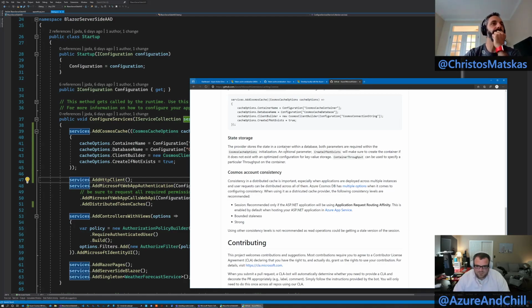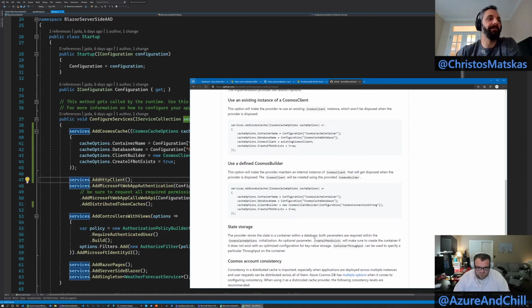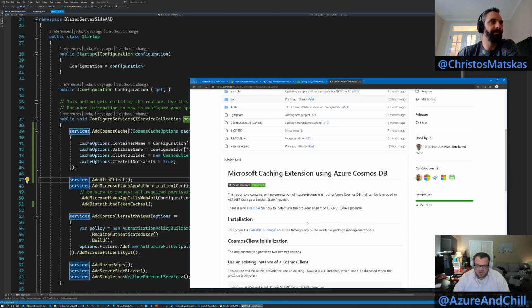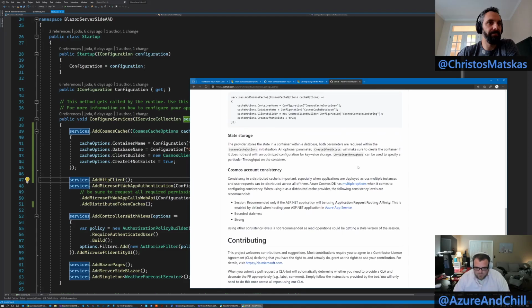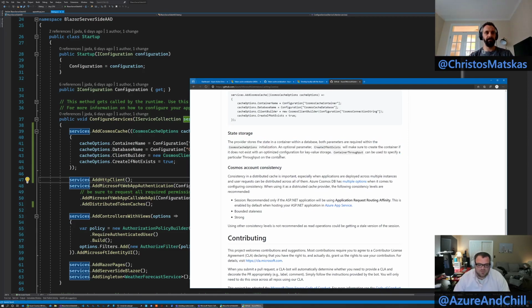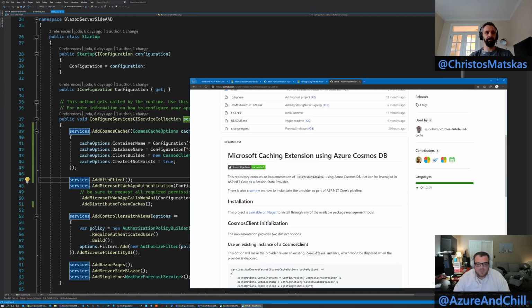Let's see. The provider stores state in a container within a database. Both parameters are required within the options initialization. Create if not exist will make sure to create a container if it doesn't exist, with an optimized configuration for key value storage. That feels a little opaque, so I'm curious what that means. Container throughput can be used to specify a throughput on the container. I think to start, 400 RU, the arbitrary unit for measuring Cosmos performance, is probably plenty. I don't know what their default is, so we should dig into that a little bit and see.